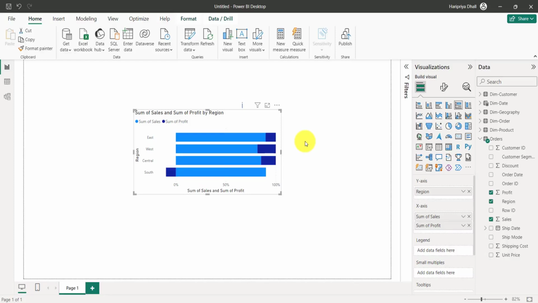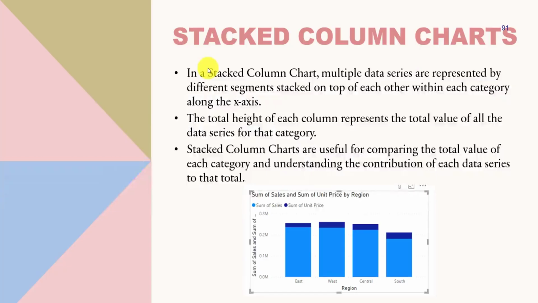Now let's see the column chart. The stacked column chart is similar to the stacked bar chart. Basically, the bar chart is represented horizontally, and the column chart is represented vertically.